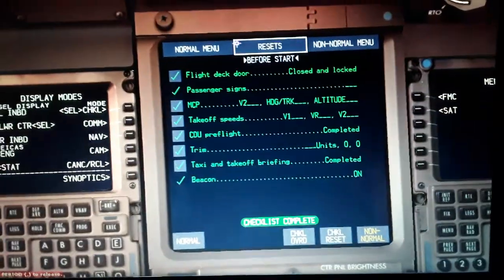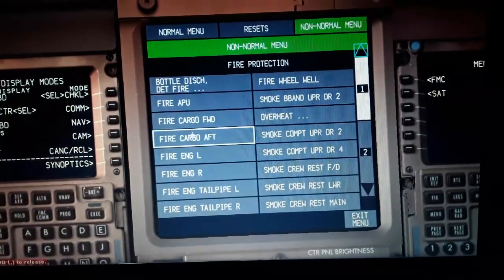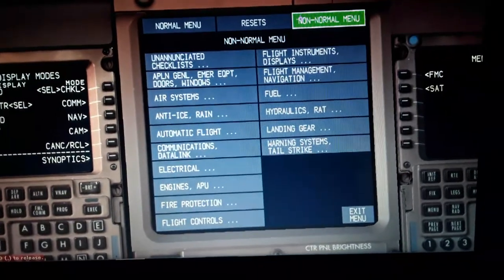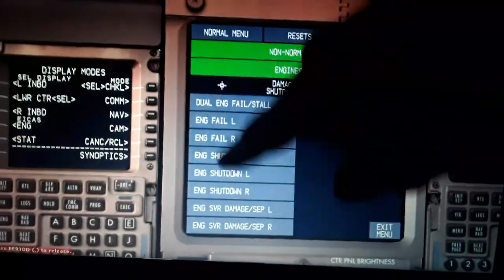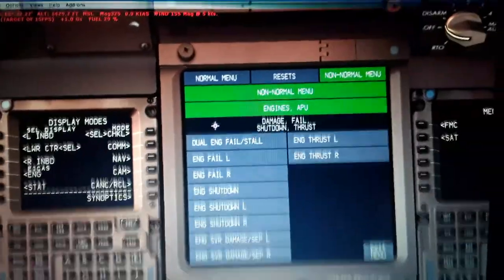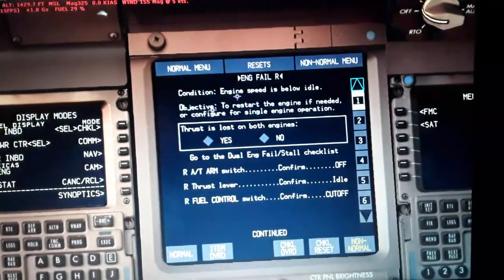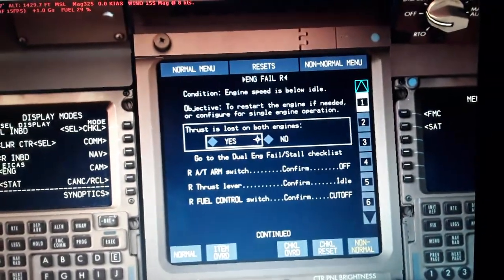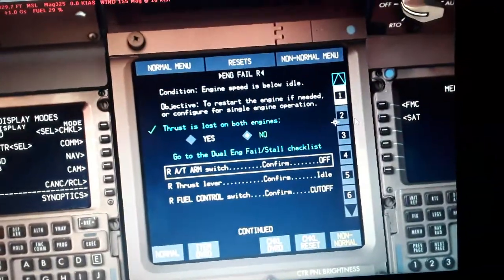So this is the complete non-normal menu here. You can see engines and fire protection. So engines and APU here, damage, failed, shutdown thrust. So we have the engine failure and what we need to do. Engine failure, right? For instance, you can see no, only one engine, for instance. So these are the steps we need to do.